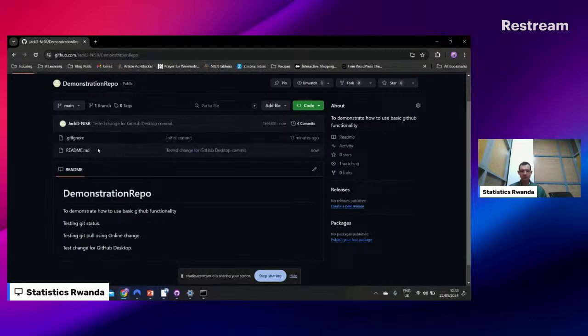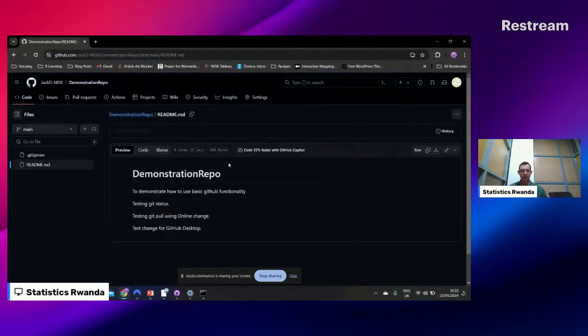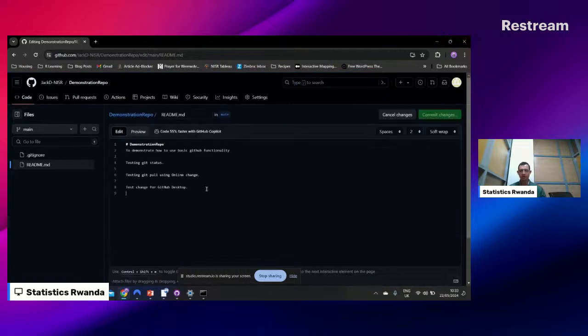We'll just quickly show again how it works for the pull, which is the last functionality. So, test change pull desktop.